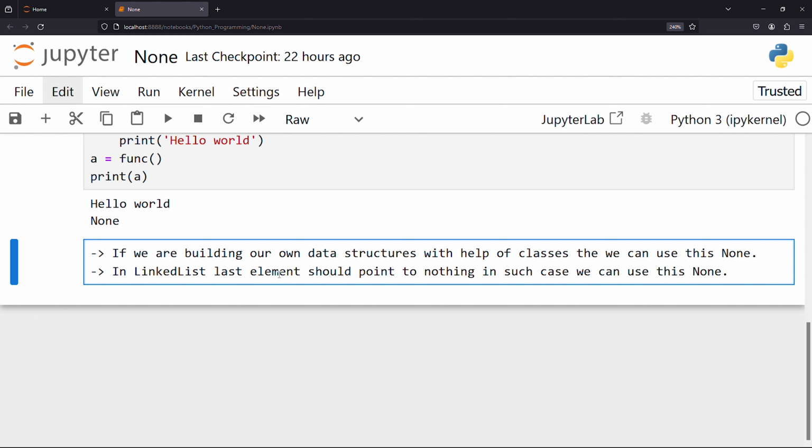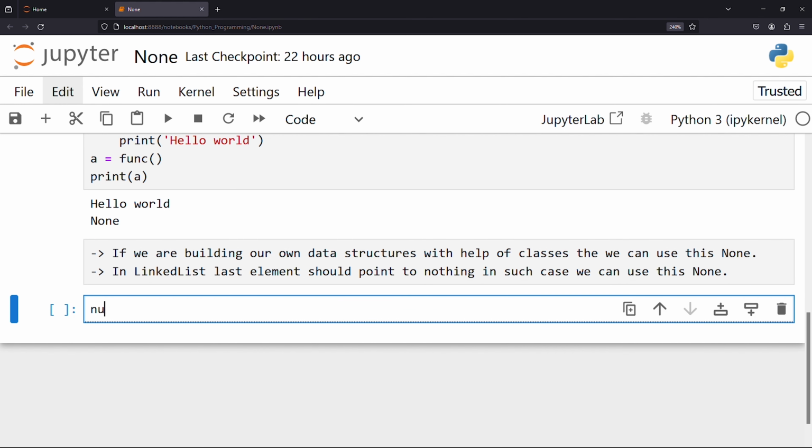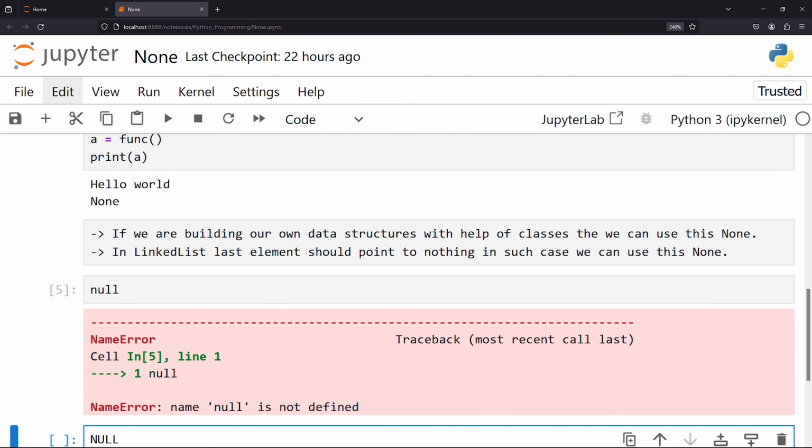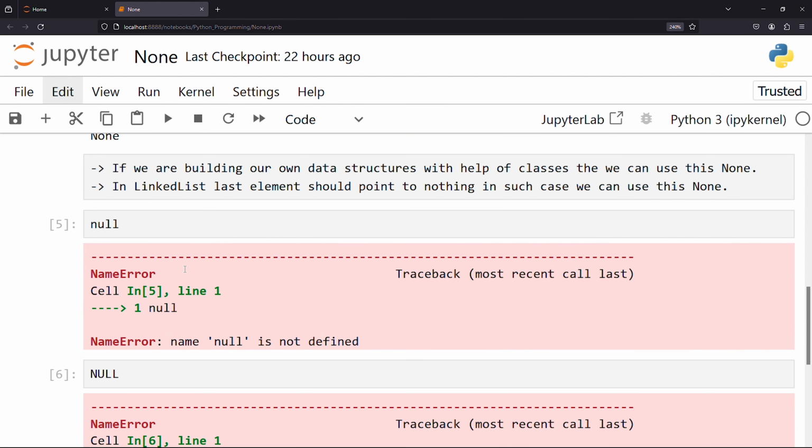If you want to check, you can check it over here. I am writing null, with all small letters. Let's run it. This will give us an error. Similarly, with capitalized Null, this will also give us an error. Basically, in Python, null is not present. That's why it is giving these errors.